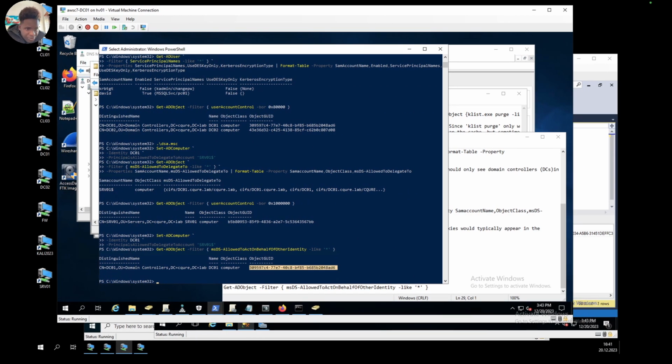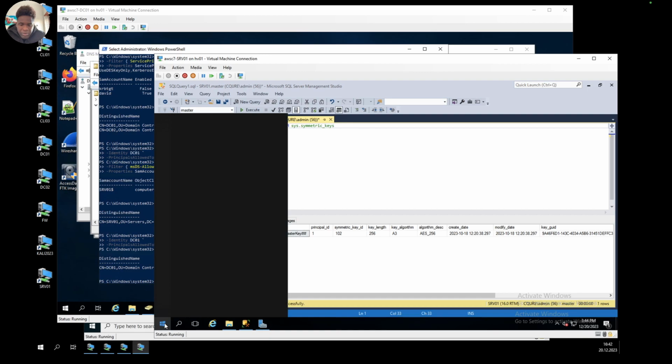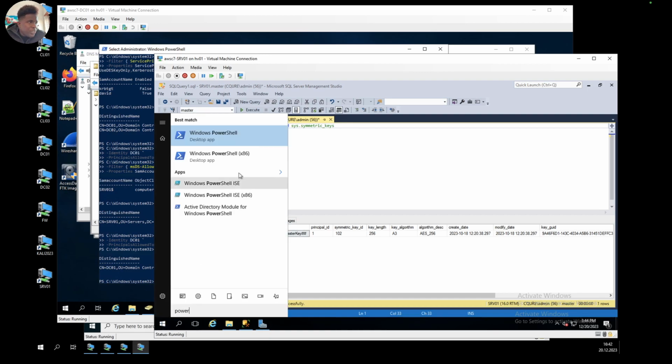Probably might verify how long we have been on. 17 minutes. Okay, so we're going to be doing this on our server. We're going to pop up an elevated PowerShell here.